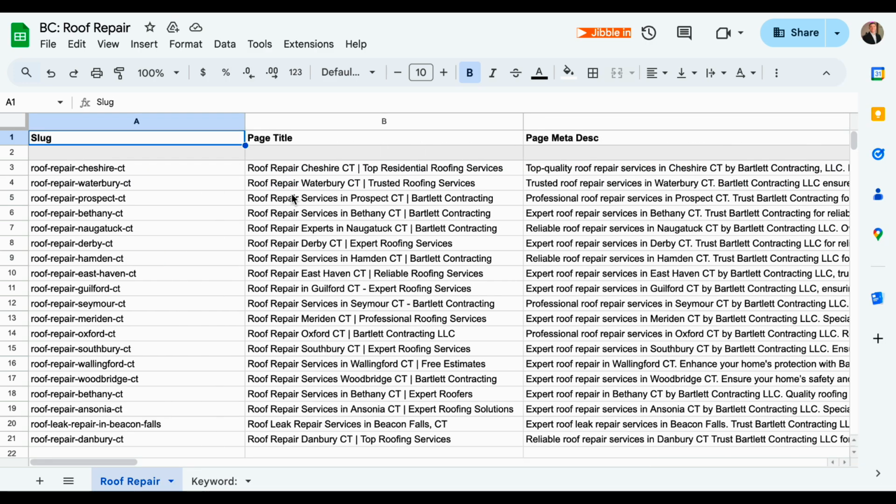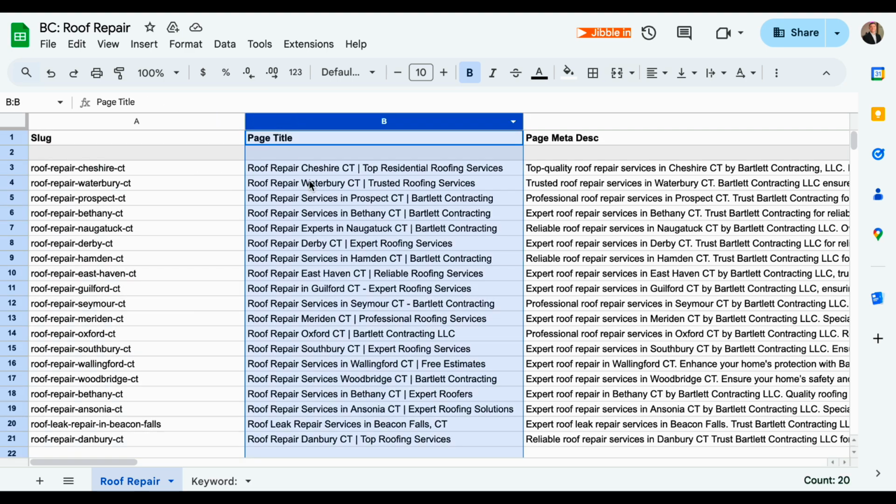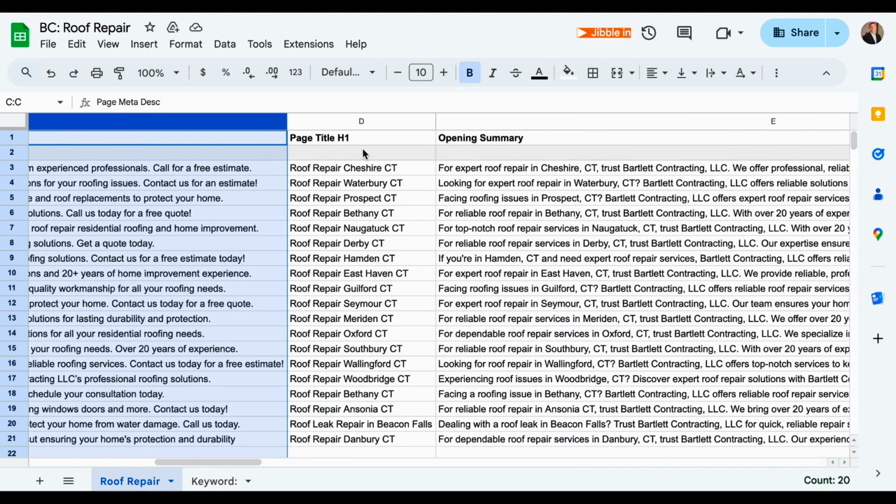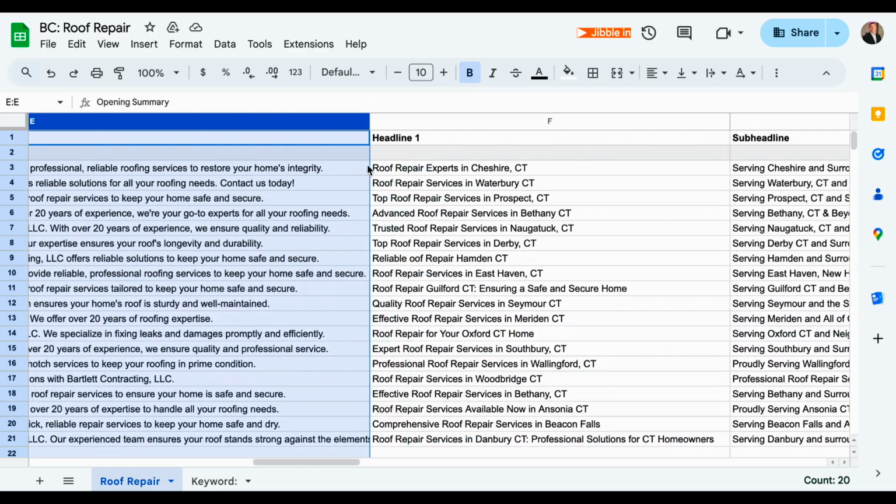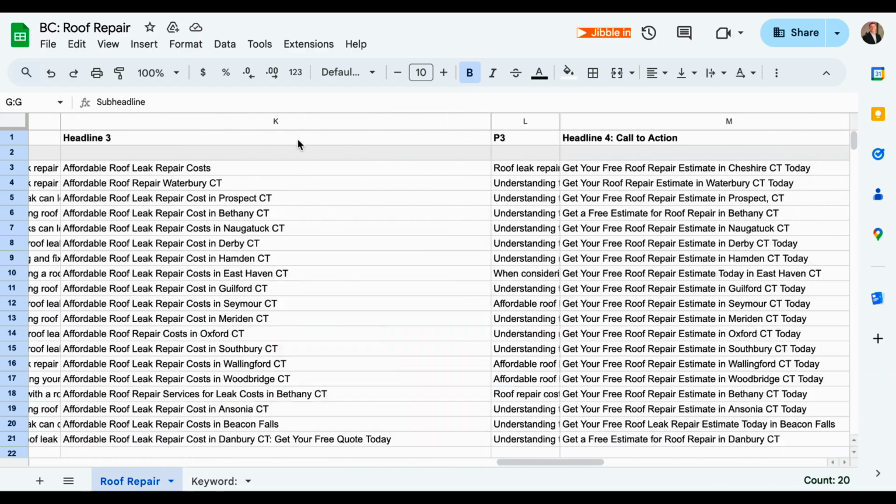So when I look at this page, I can see that there's a couple of things working here in our favor. The slugs are written, the title tags are written, the meta descriptions are written, H tags, the summaries, the headline 1, the subheadlines, all of that's written.